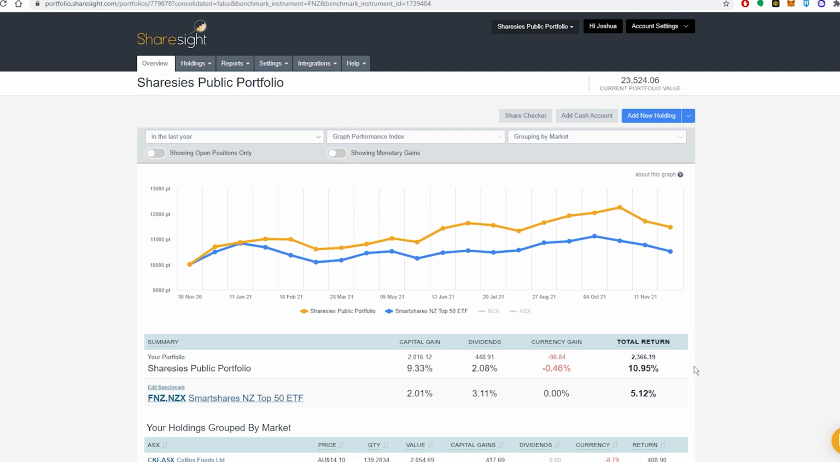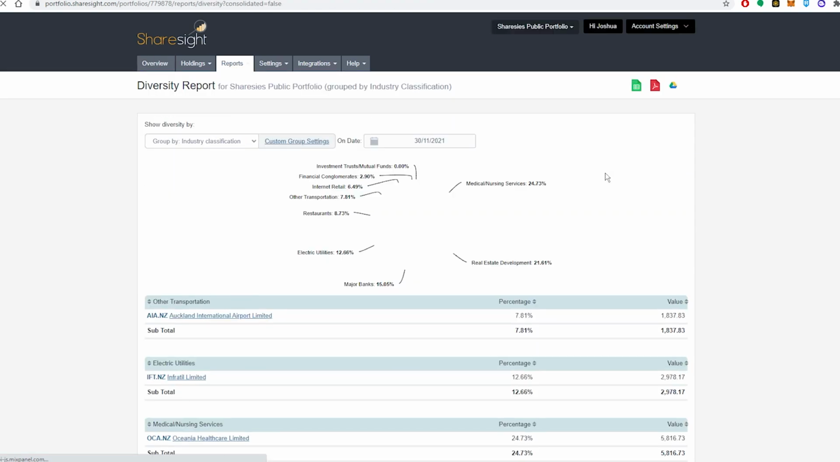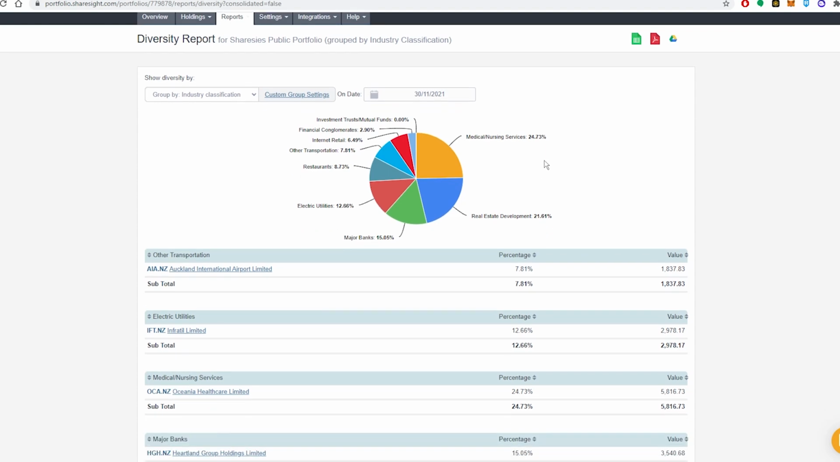Now, there are other reports that are very handy that you can generate. So you can take a look at your performance report. You can look at what securities you've sold, your future income, which calculates what upcoming dividends and interest you have. Diversity report, in my opinion, is very useful because it does show you how your portfolio is structured. So this is a very handy tool, one that I would use a lot, showing me how well diversified the portfolio currently is.